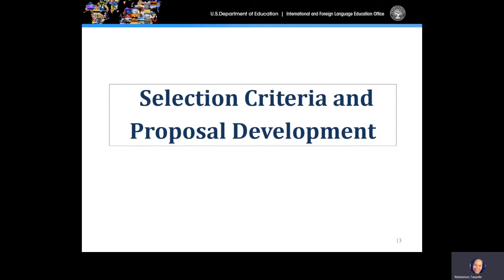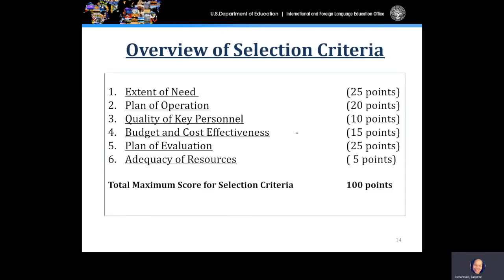Selection criteria and proposal development. BIE selection criteria consist of six major criteria, which are the extent of need, plan of operation, quality of key personnel, budget and cost effectiveness, plan of evaluation, and adequacy of resources. As you can see, you can receive up to the points in the parentheses, to a total of 100 points for the selection criteria.